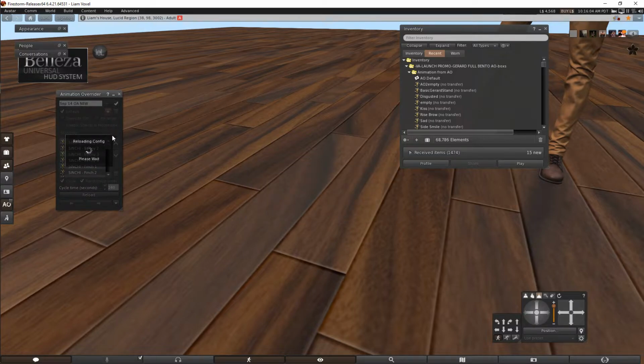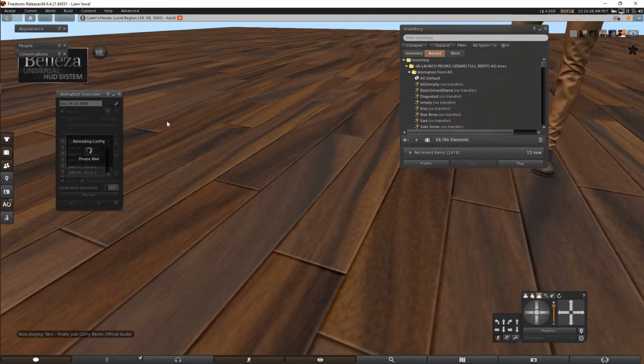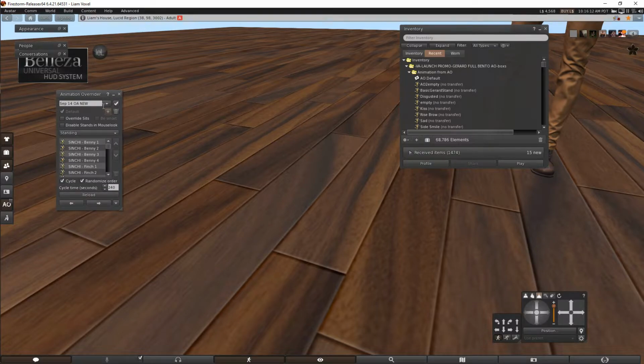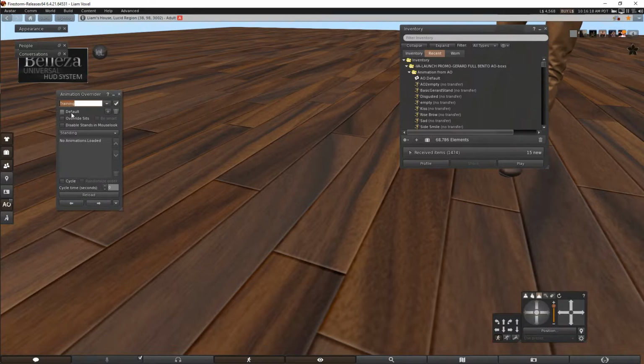So once you do that, it's going to load that new set in there for you. So we just give that a second. And you'll find that in your drop-down training. And we want to make this our default AO. So you're going to want to hit that default box and it'll gray itself out.